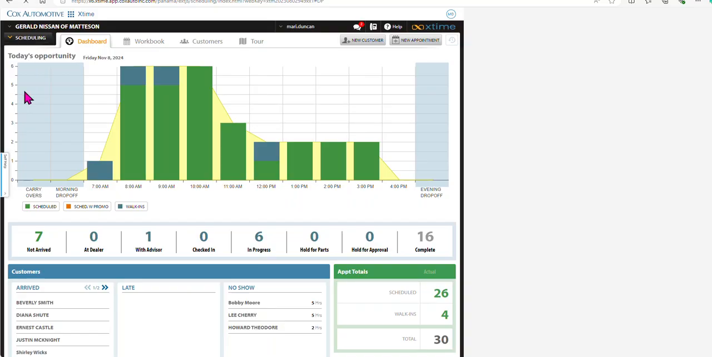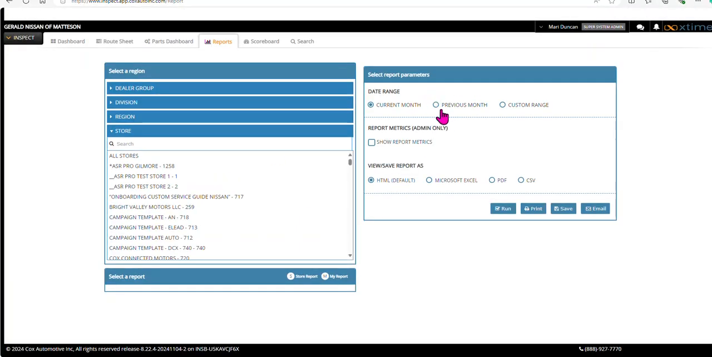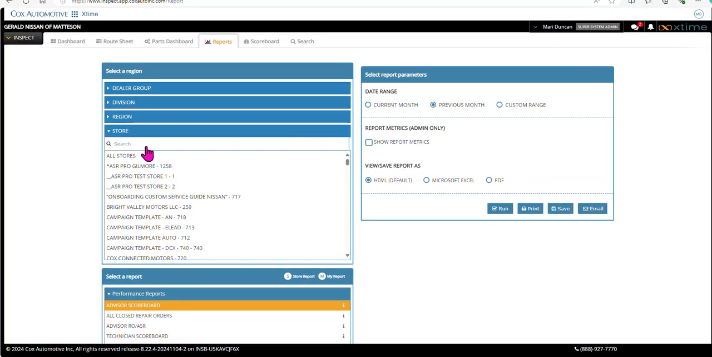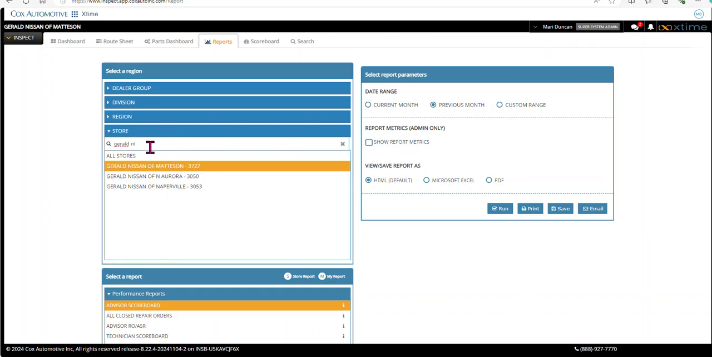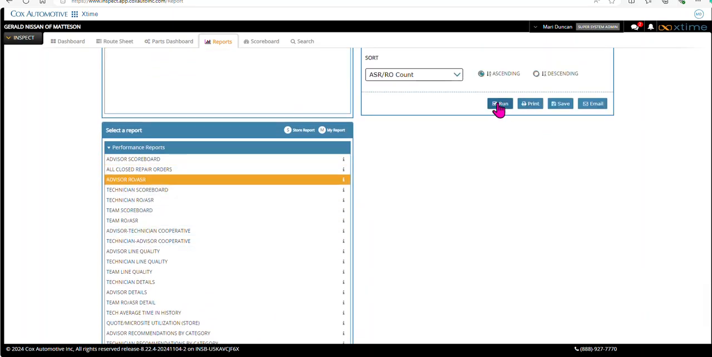So from when you hop into inspect, you want to go to reports. You choose your date range. You want to go down here to this advisor RO ASR report. You run it.